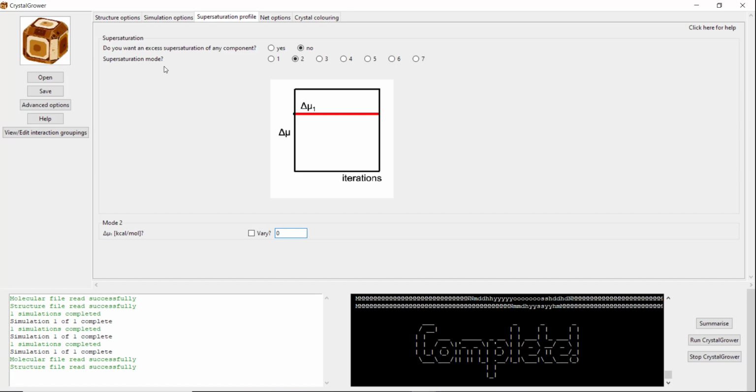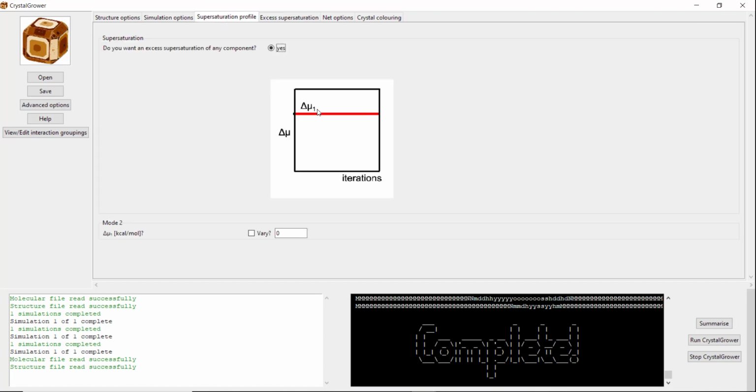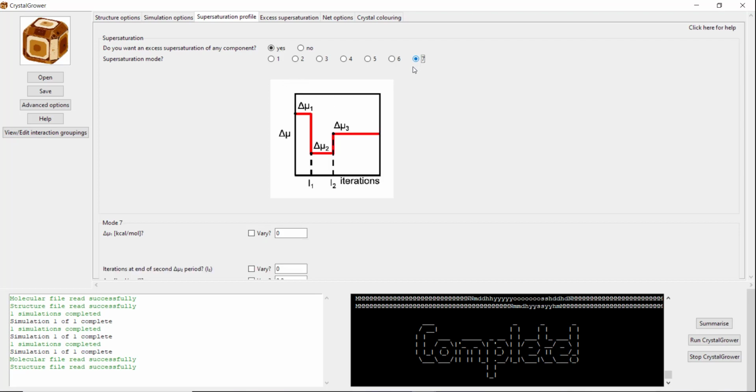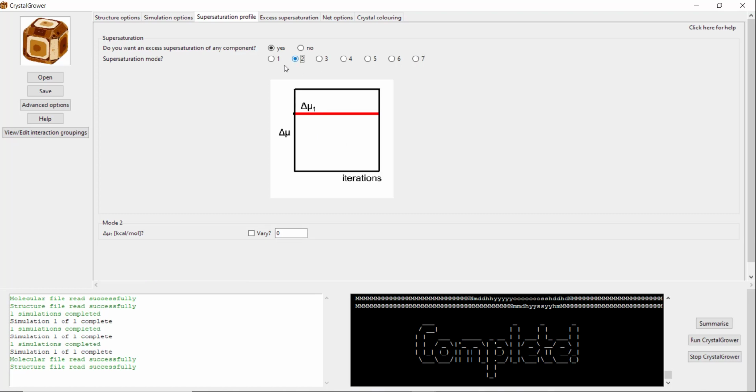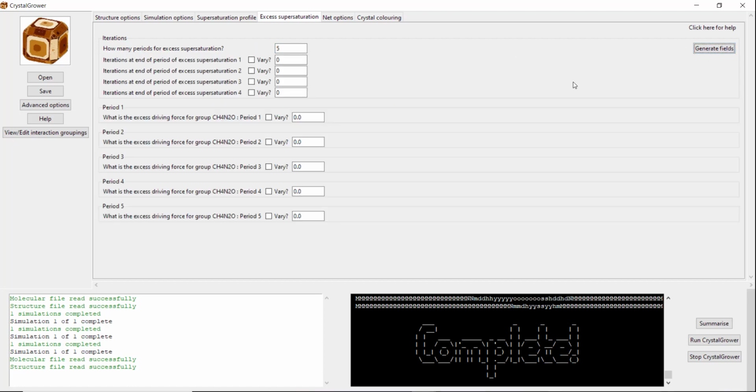So we'll now change our excess supersaturation box from no to yes, and a new tab appears. We'll go into this tab, and then we can define as many periods of excess supersaturation as we want. What we're essentially doing here is creating our own delta mu mode with as many changes in delta mu as possible. Mode 7 has 3, but with mode 2 and excess supersaturation, we can make as many as we want. So let's, for example, make 5. And then we can click Generate Fields, and it'll create 5 delta mu excess periods for us.